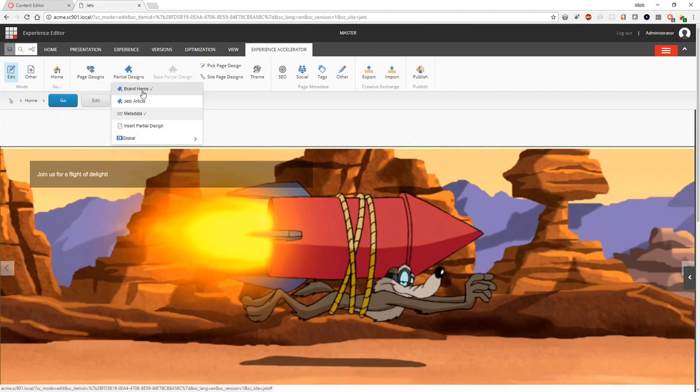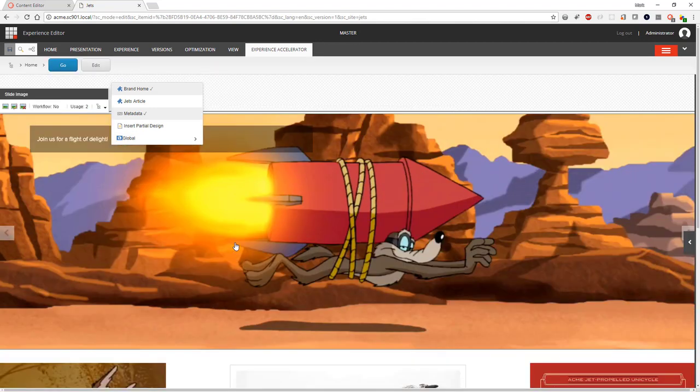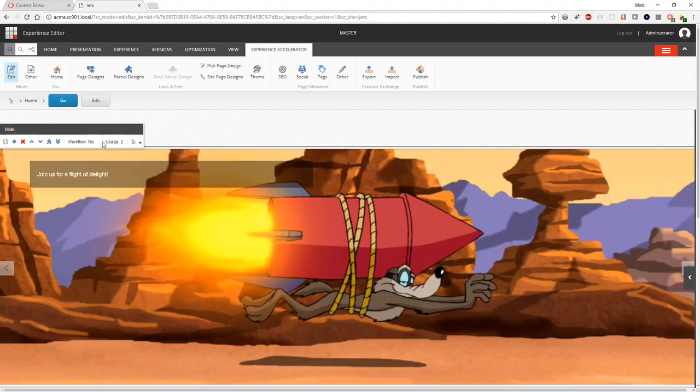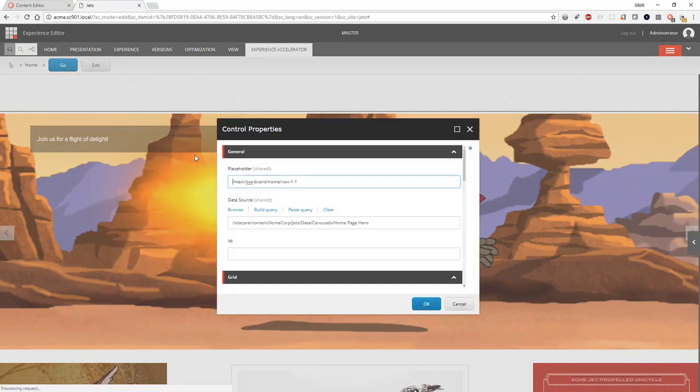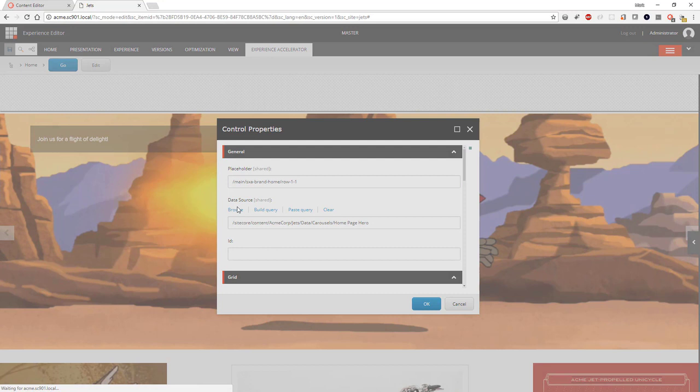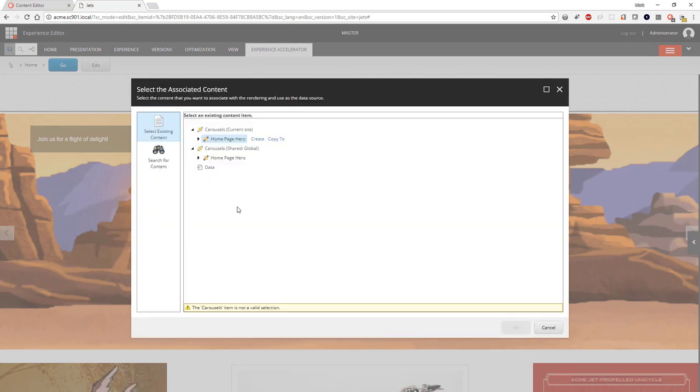The same goes for partial designs. We also have access to their partial designs right now. Even more, when we go to our slide component, let me see if we can remove this one. There we are. If you now look into the component properties where we can set data sources and we click browse, you can see that this dialog has an extra tree in here. So we have access to our global tree where the carousels are listed for the global website. So we can reuse even the content from our website.